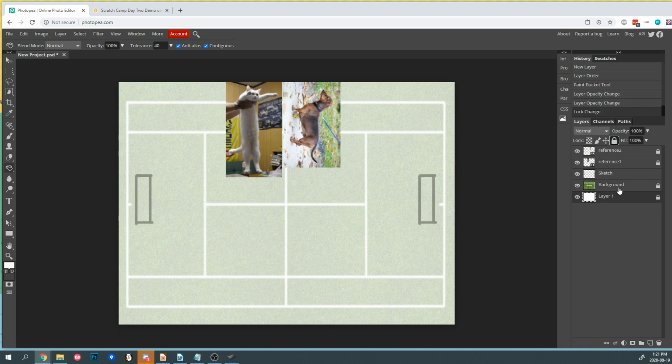I'm going to lock these layers, and remember this is only temporary, so I can see what I'm doing with the background underneath. So for now, I'm going to lock my sketch layer, create a new layer, and this is where I'm going to put my cat line art.